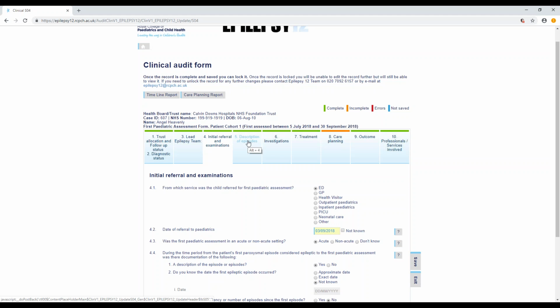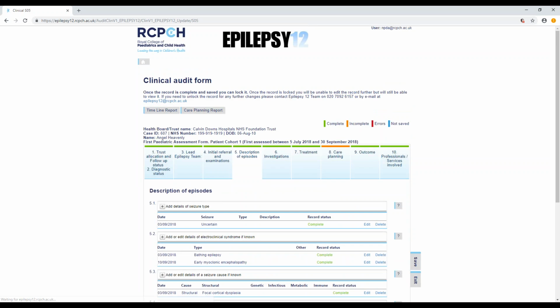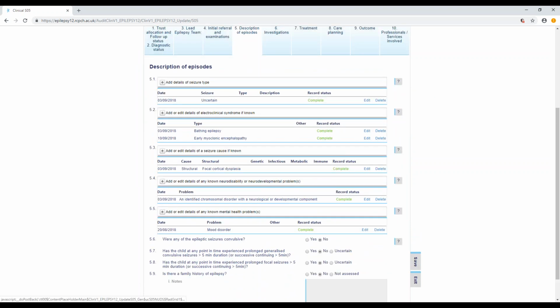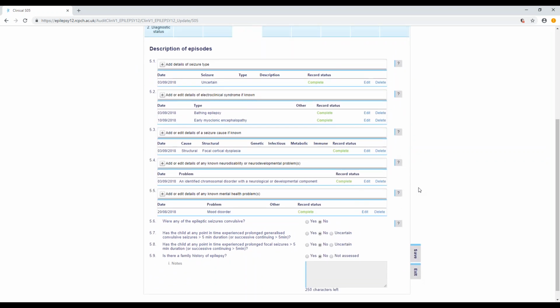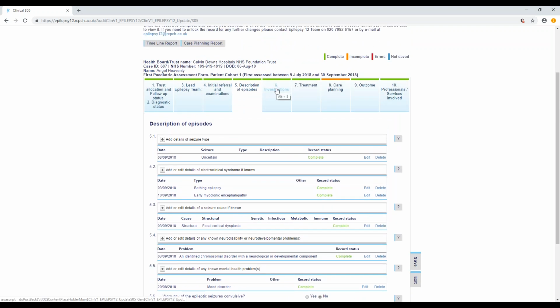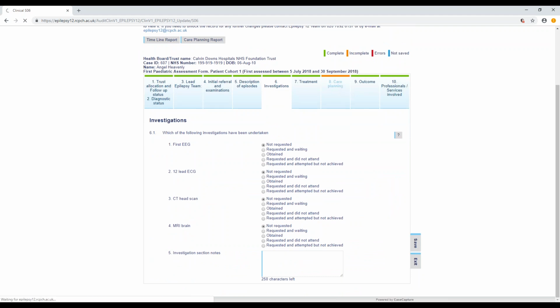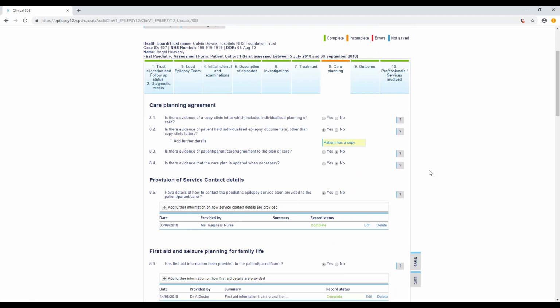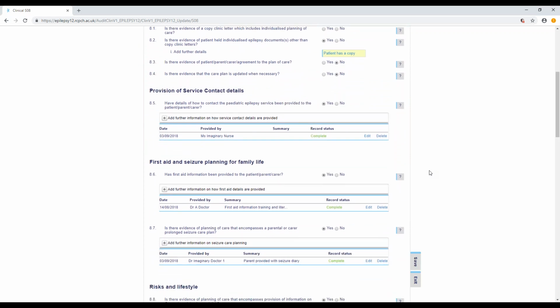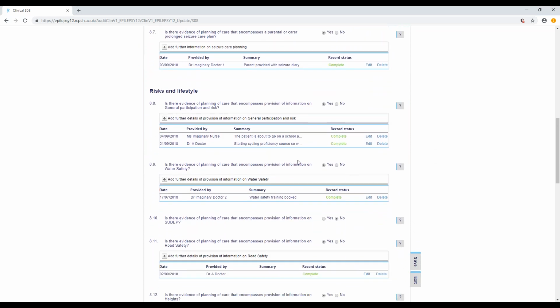Now, as I said, we didn't want to take you through data entry for all of the fields, but what we're going to do here is show you that we've entered and completed data for all of the sections apart from section 8, which covers care planning. Now, some questions in the form, such as those within this section, have a format that allows you to add multiple layers of information. For instance, we can see for question 8.8 that we have recorded details of 2 separate discussions about general participation and risk.